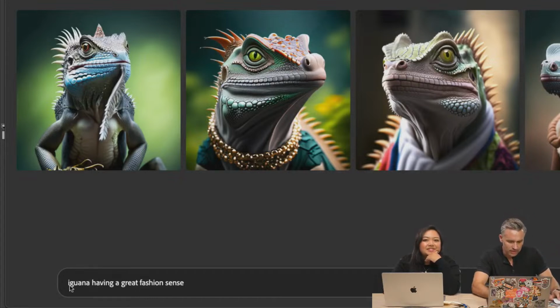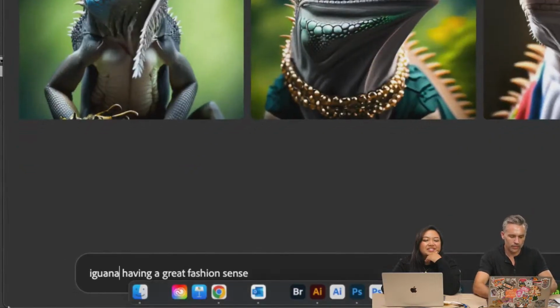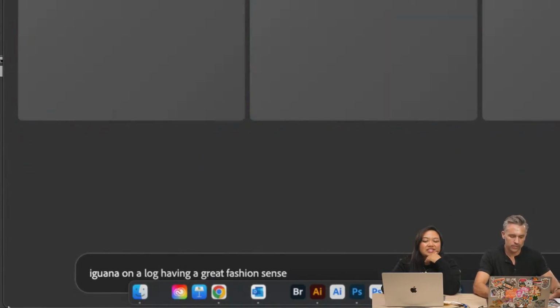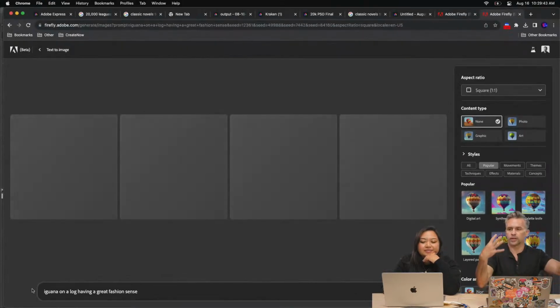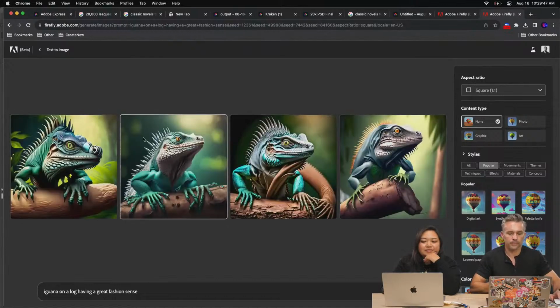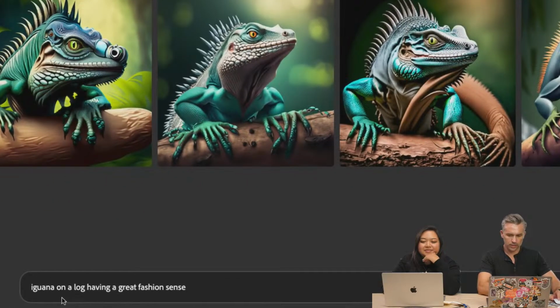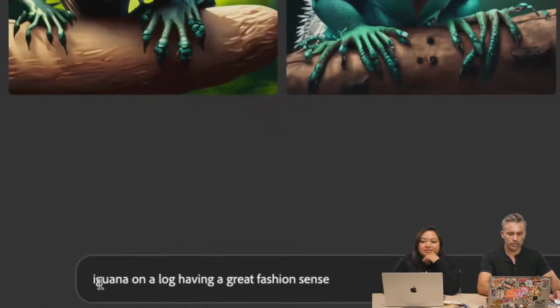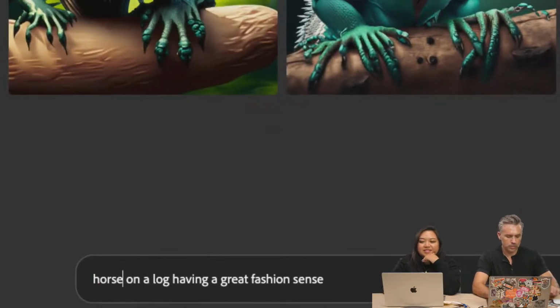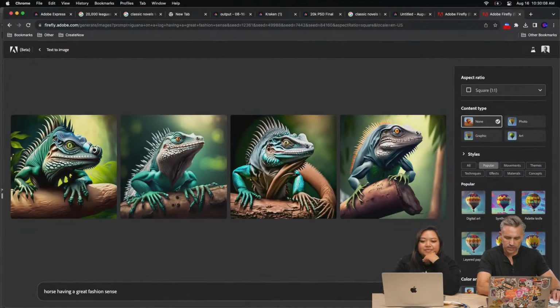It's surprising. This is a case where if I want the full iguana, I would say iguana on a log or something like that. Give it the opportunity to create the environment, and then we can use it that way. Iguana really isn't in our Animal Farm situation, so we'd do a horse, having a great fashion sense. Well, let's see what happens.